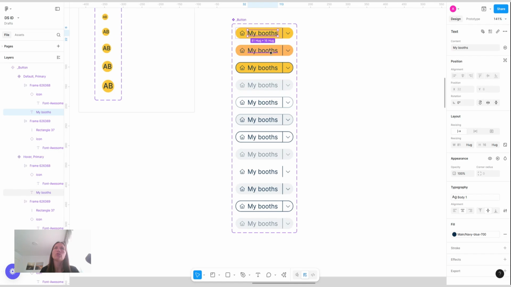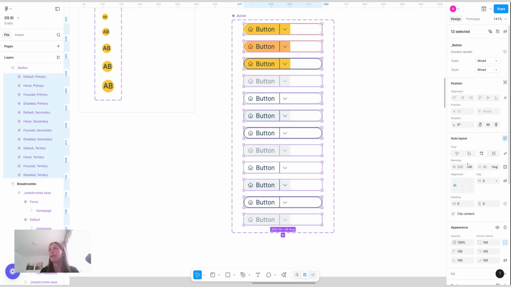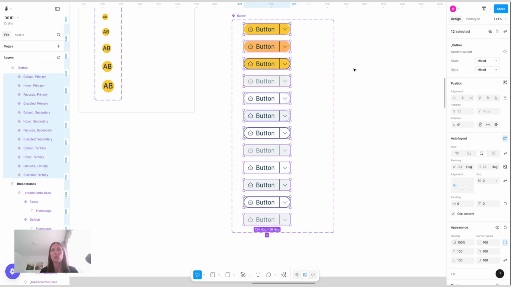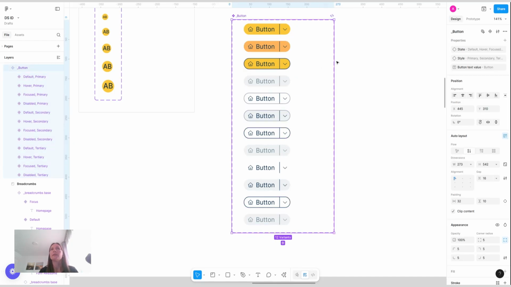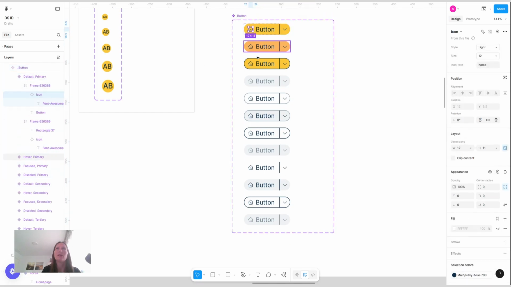So now we select. I should have done this for the very first button I created to avoid this multiple work, but nobody's perfect, right? That's how we do it right now. Button text value. Okay, now we need to create a boolean that would say leading icon. And this also should be done on the very first button.